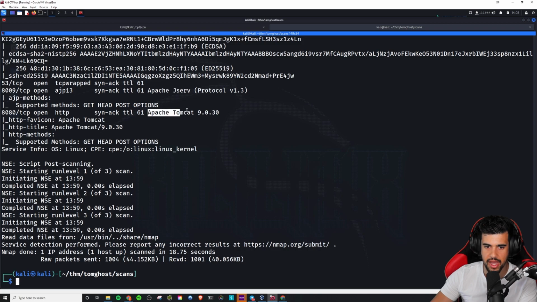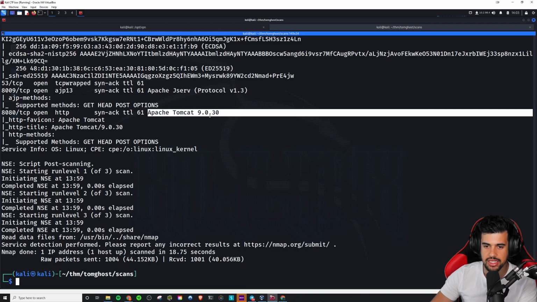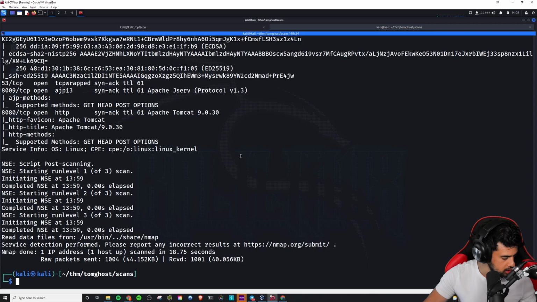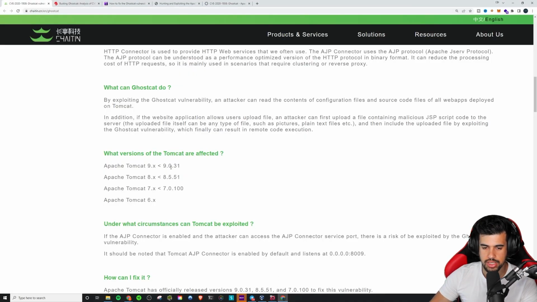It was able to grab this banner here, Apache Tomcat 9.0.30. That is very critical information. Also got it from the title, because they are running some default stuff, it looks like. So that's really important. So now we know the exact version of Apache Tomcat. Perfect, 9.0.30. So let's see, does that check out here? Yes, it does, because we are in the 9.x and we are below 9.0.31. Remember, we're .30. So we fall in with this. So based off the version, this should be vulnerable to Ghostcat.